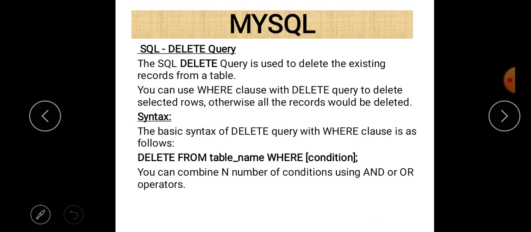So for example, if you write delete from customer, where the table name is customer, then all the records of the table customer will be deleted. And if you just write delete from customers where id is equal to 6, then only the records that meet the condition id is equal to 6 will be deleted, and all other records are unaffected.